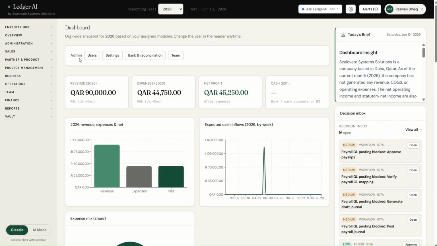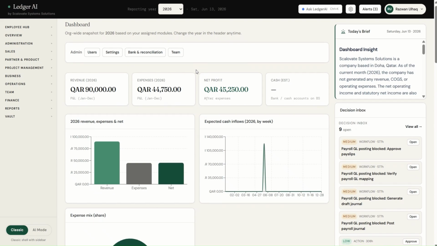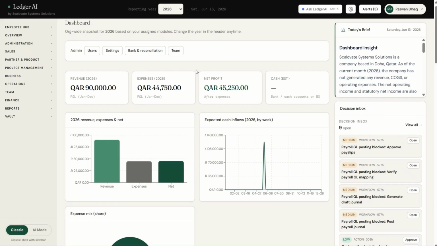Now, at the top, you'll see the admin section where we have provided some shortcuts for the admin and super admin to add users, change settings, and go to bank and reconciliation and team. More options can be added here if needed, because the product is completely customizable depending on your requirements, which you will see in a moment on the settings side.